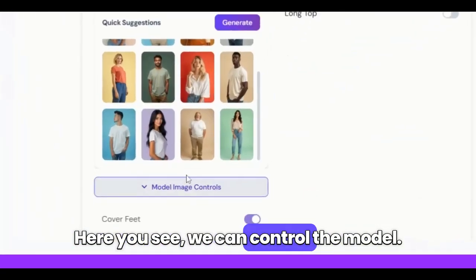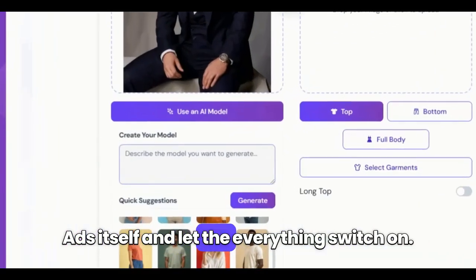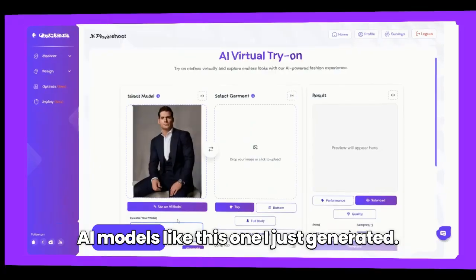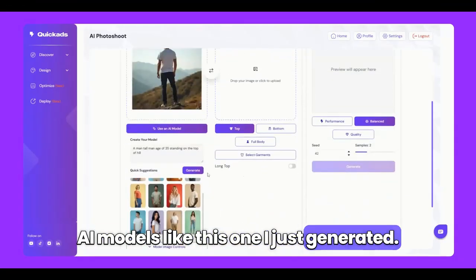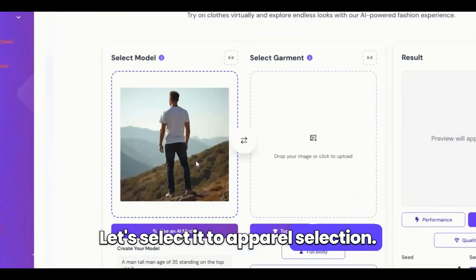Here you see we can control the model, so we are using the best suggested by QuickAds itself and let everything switch on. And with prompting, we can even create new AI models. Like this one I just generated. Let's select it. 2. Apparel selection.